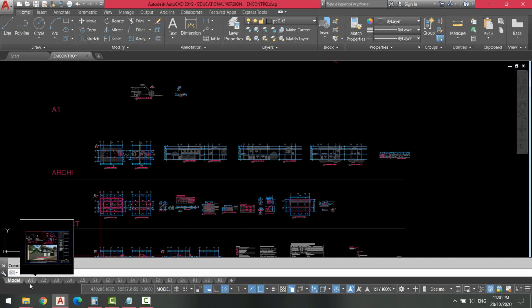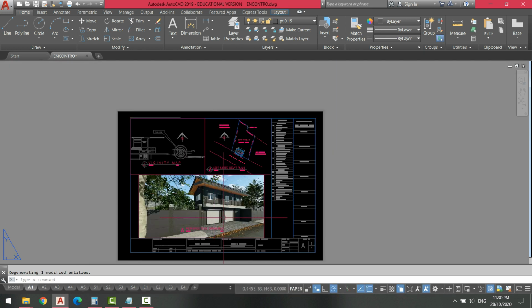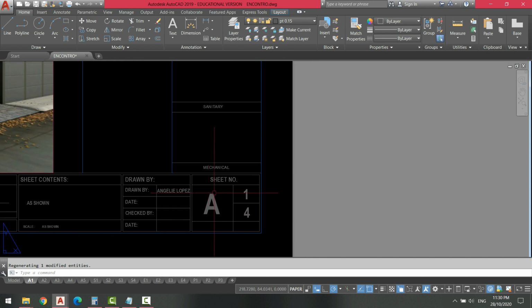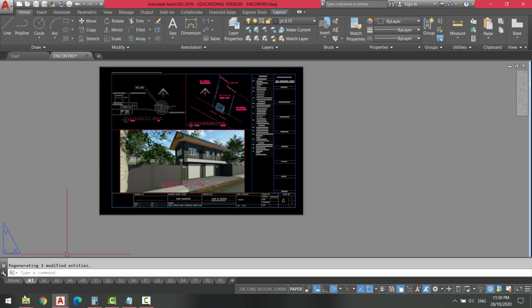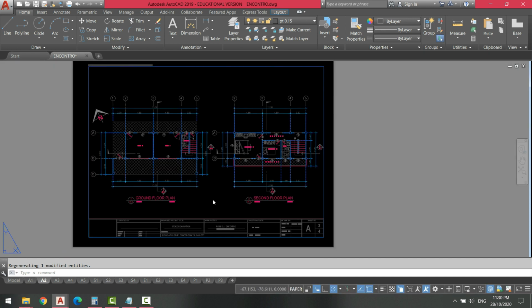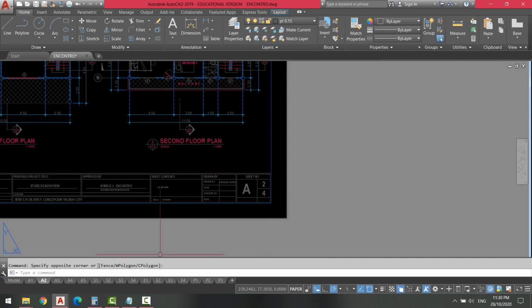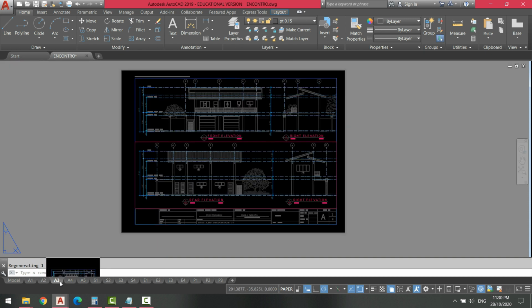On the other side, as you can see, these are the layouts, but I already renamed them A1, A2, and so on, which signifies the sheet number. If I click on that A1, this is now the A3 sheet layout inside sheet number 1 under architectural. The second sheet has floor plans. That's sheet number 2 in architectural, and so on and so forth.